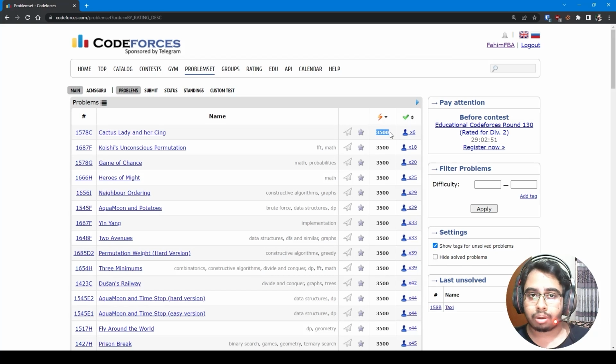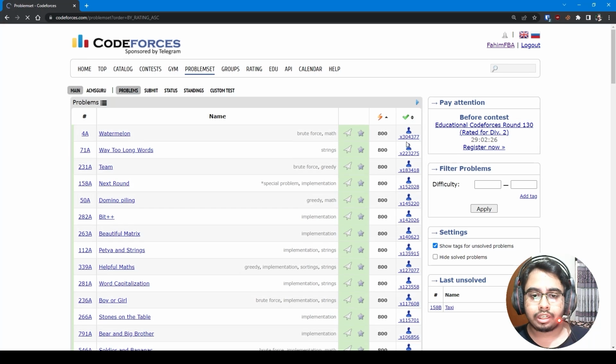And now it started from 3500. So you can see that these problems are the toughest problems from this problem set. If you want to solve starting from the toughest problem, then you can do that. But if you want to start your problem solving journey from Codeforces, starting with the easiest one, simply click again until you find something like 800. This means the 800 are the easiest problems from the problem set of Codeforces. Alright, you can solve them.